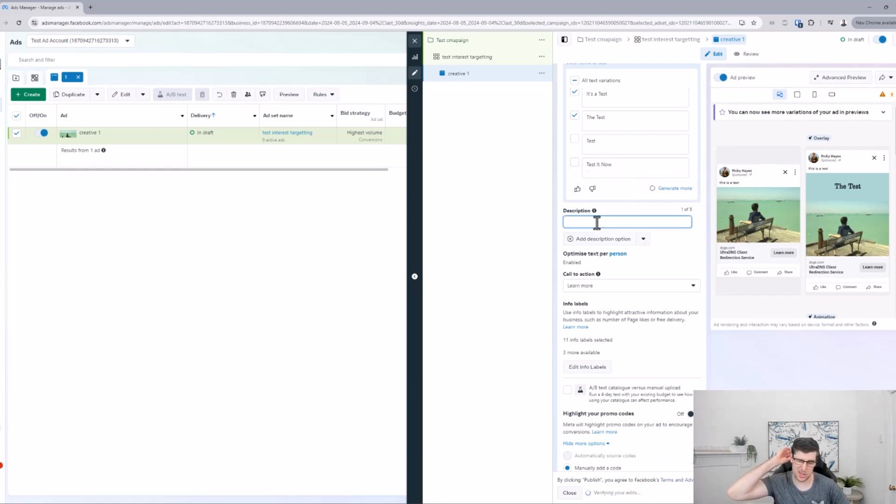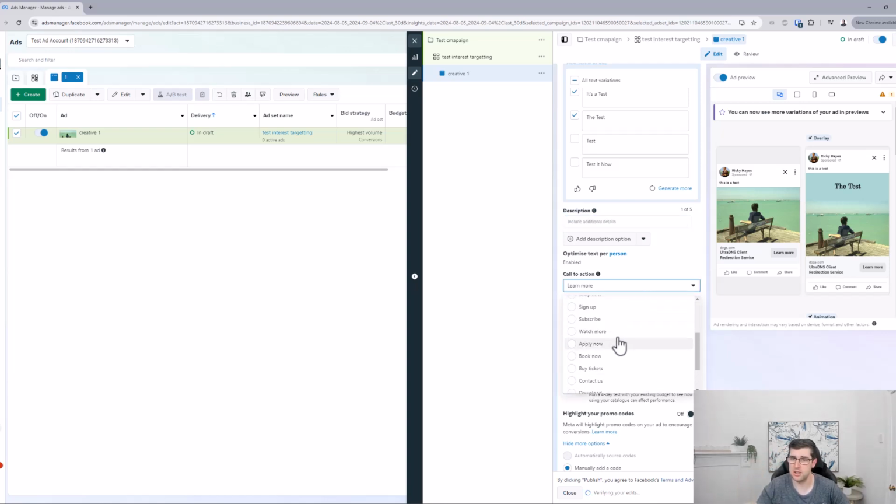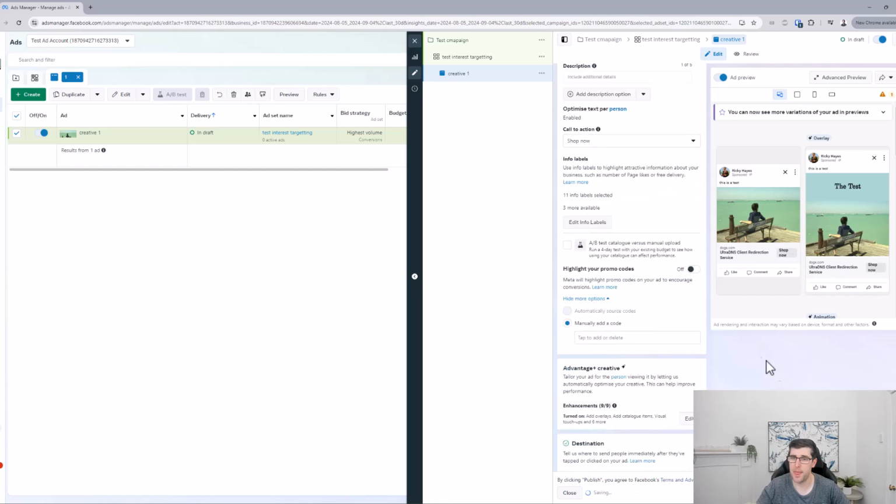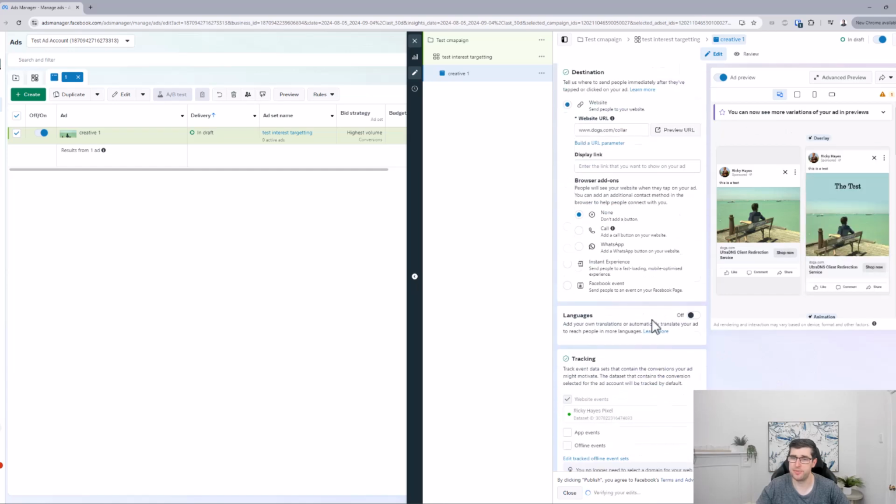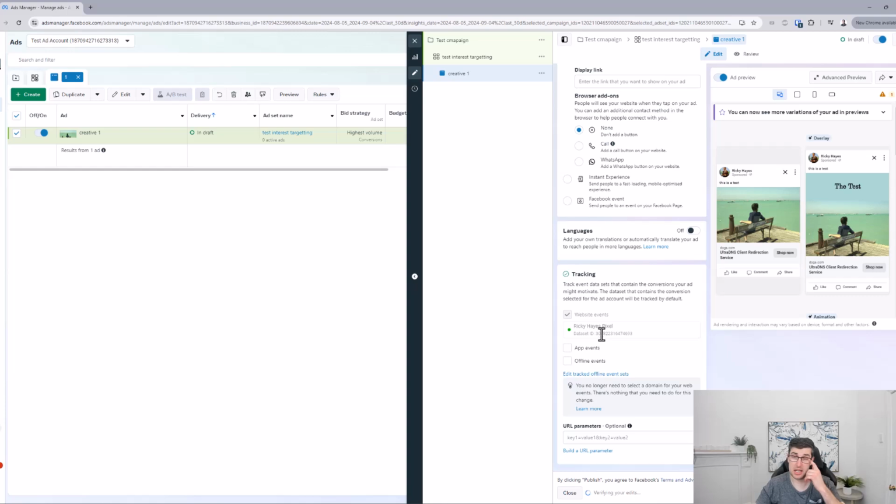Description, don't be too stressed about that. People don't look at that much. Your call to action is always shop now. Don't put a code in. Leave languages and then launch.